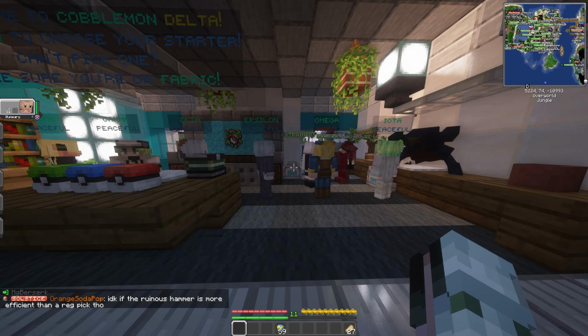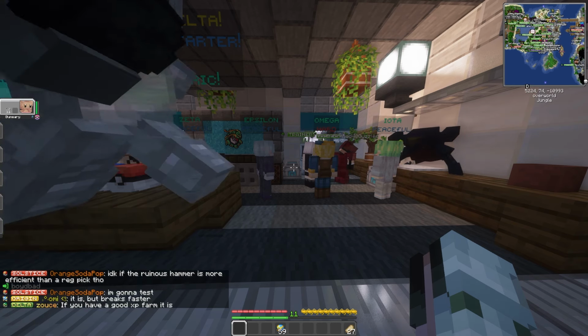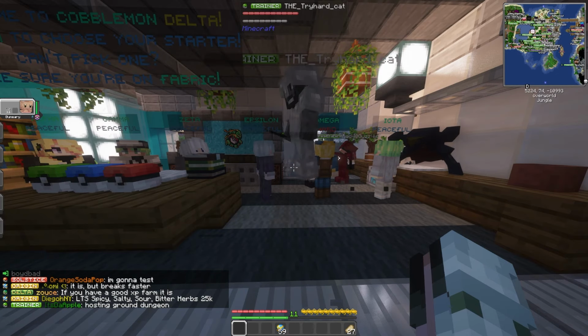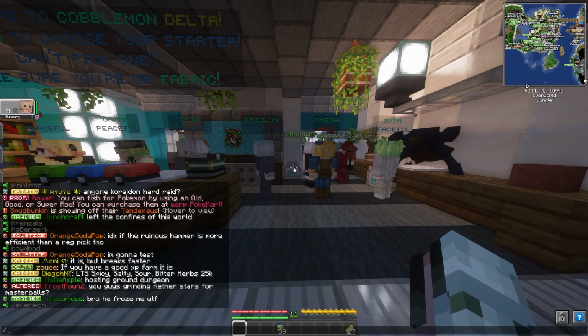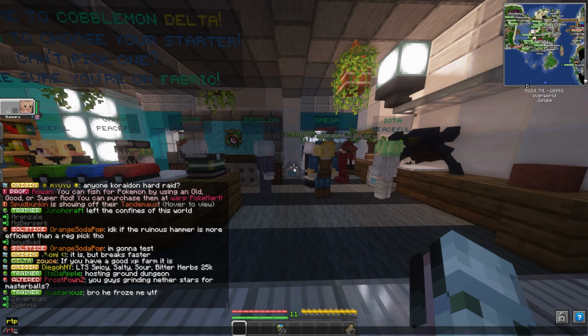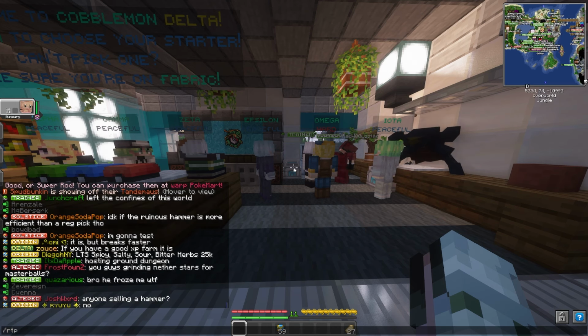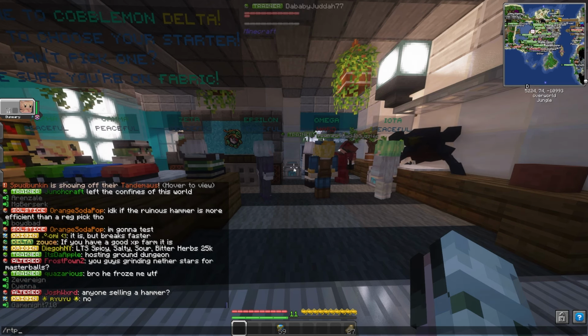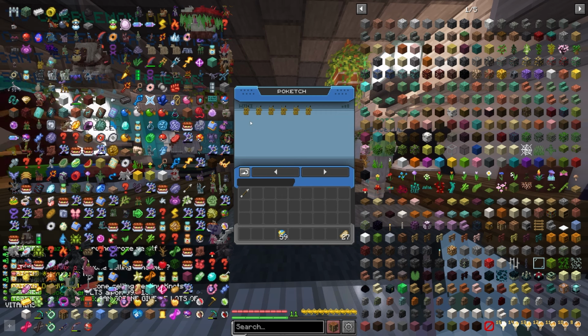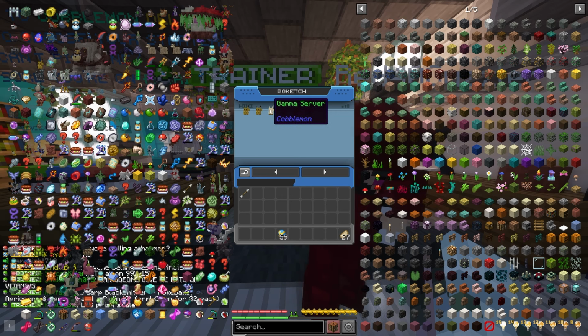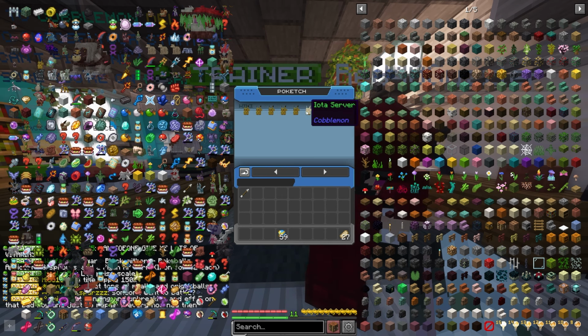Alright, the first thing I recommend doing as soon as you enter the Cobblemon Delta server for the first time is actually just the random TP. Random TP is a command that pretty much does what it says. It just randomly teleports you to anywhere. So if you do /RTP, it'll open up this menu for either the Alpha server, Omega server, Gamma, Epsilon, Zeta, and Iota.